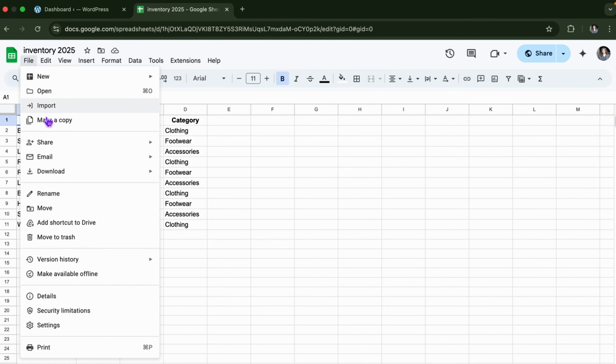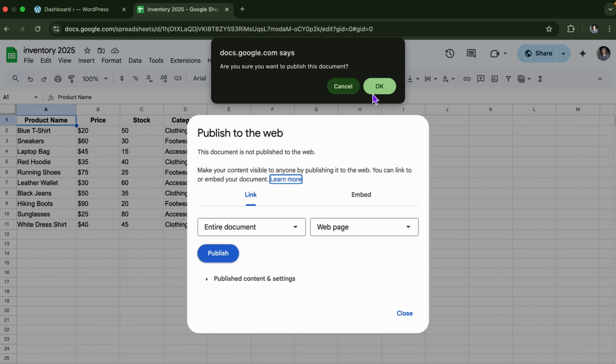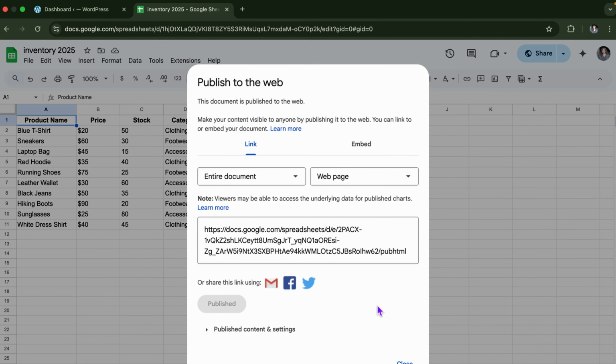I'm going to hop over there on Share and then Publish to web. This is to make sure that this sheet is available to everyone and that anyone can see the data that's inside of it. So we're going to go ahead and hit publish. All right, as you can see, the data is already published. Now we are going to head to a crucial part, that is the integration. We're going to copy this code.